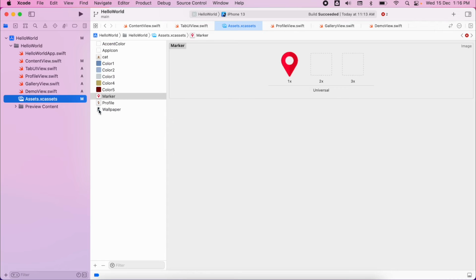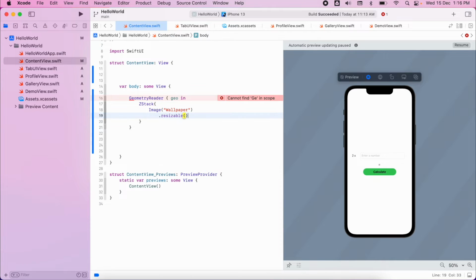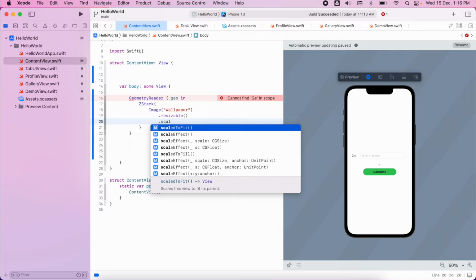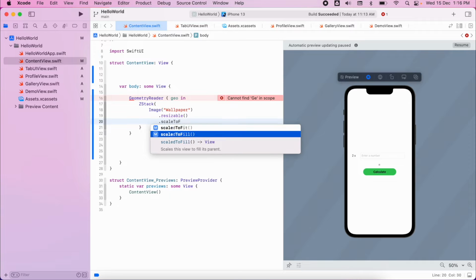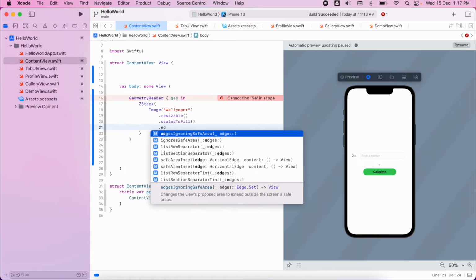So in our assets, I've already dragged in my wallpaper image. You can drag in any image that you like into that space. So I'm going to have wallpaper, which is the name of my image. I'm going to make this resizable. I'm going to scale to fill. I'm going to fill up that entire space. We're going to ignore our edges.